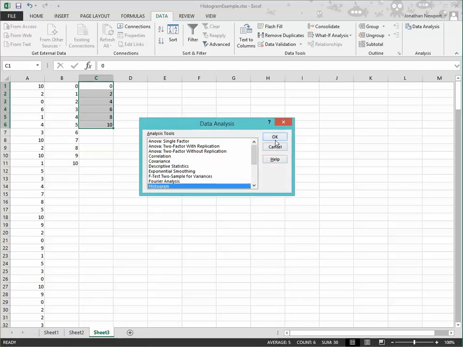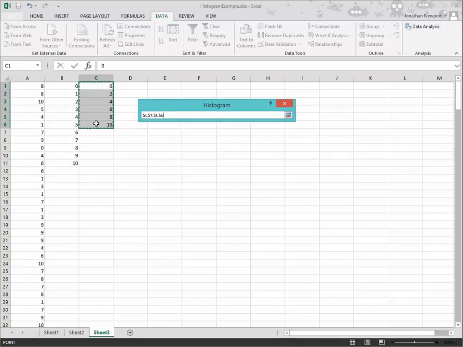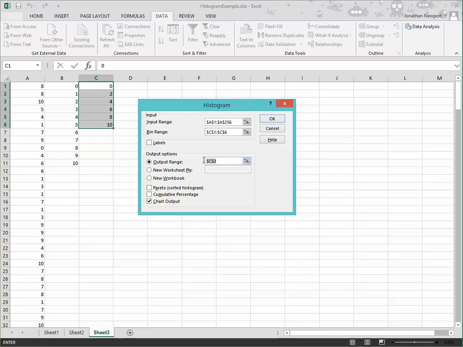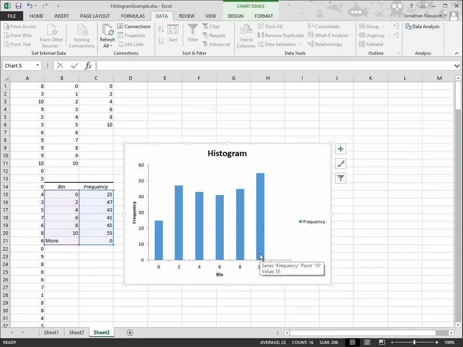We'll go back to data analysis, histogram. We have the same input range, but our bin ranges have changed to here. And the output range will also just change to say right here. Chart output is enabled, and here we go. So same data, different binnings. So we can see that any number between 0 and 1 has been encapsulated in this frequency. Any number between 2 and 3 inclusive is with this frequency. And again, we get a relatively uniform distribution. Although I think in this particular case, the other more granular bin size is better.